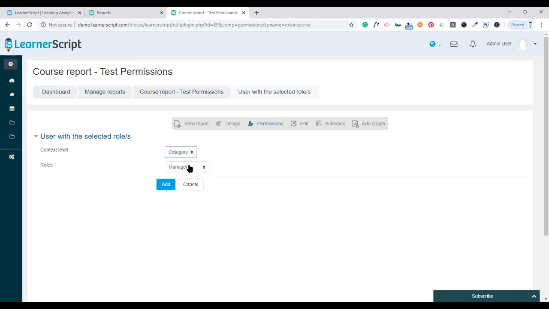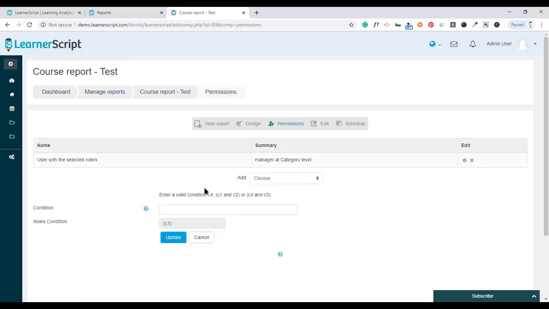For example, when I assign this to a category manager, he can see the report for his category courses, not all the courses. So there is flexibility of assigning this report to a role, and at the same time, it will filter the data based on that role and context level. If I assign this to a course-level teacher or manager, only he can see his own course data, not other courses. That's the permission, and that's a new thing in LearnerScript version 2, which is context-level roles.